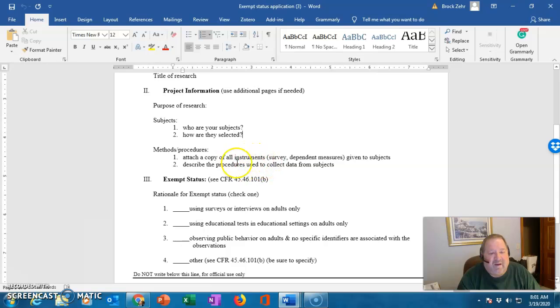Methods. This is where you're going to put a copy of your survey or interview questions, the way that you're going to ask them. In part 2, where you describe the procedures used to collect the data, this is where you're going to state if you're going to use electronic survey like SurveyMonkey, or if you're going to hand out surveys, or if you're going to interview people by phone.